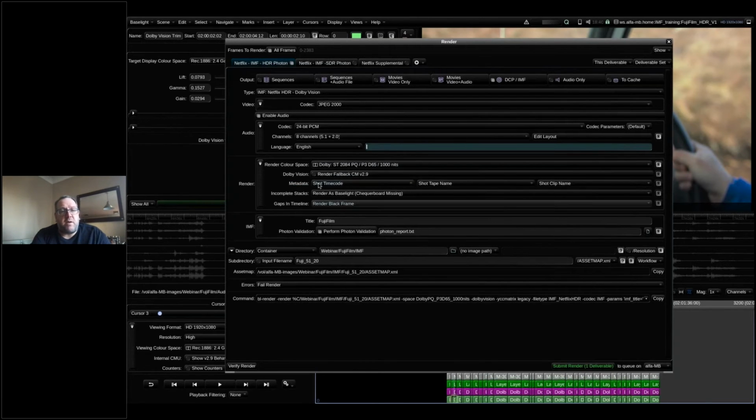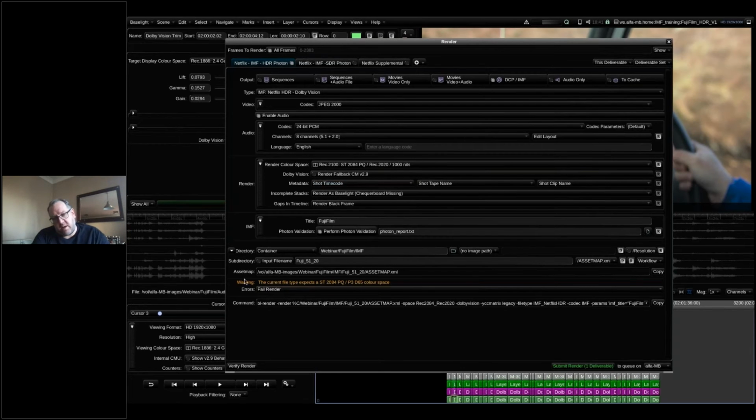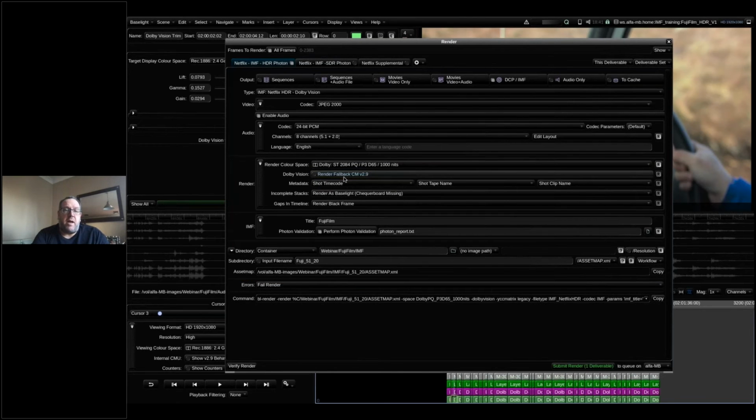Now on the rendering side, the render color space is going to be Dolby SD 2084 PQ, P3D 65,000 nits. So it is going to be the same as the mastering monitor. The other option that we have is to set this to Rec 2100. Of course, as soon as we do that, we get this nice orange warning down here that the current file type expects a different color space, and we have a few of these warnings that will come up to help guide you. Take heed, make sure that you look for them, and we'll try and keep you out of trouble.